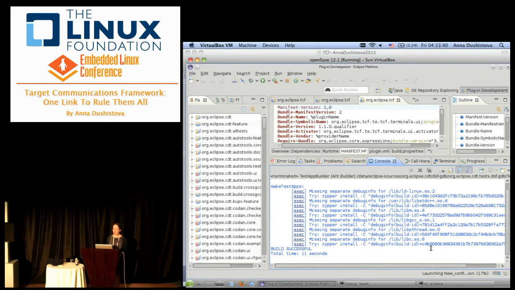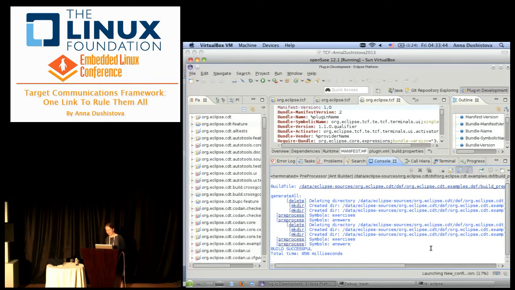I wish I could have launched that beforehand, but that would interfere with the command line demo, so I decided not to do that. I never demoed the command line part, and that one I showed at ELC Europe in Barcelona.